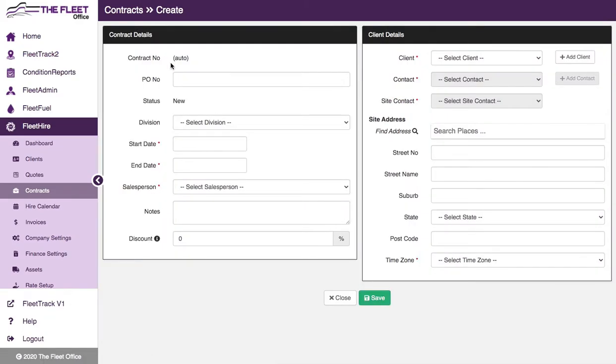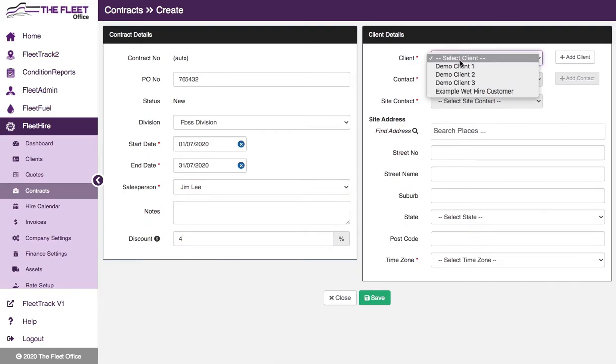I'm not going to do a quote in this case, but so that we've got a purchase order from the client, pick the division, the start date, let's do it for this month. Pick our internal salesperson so we know what's going on. Might give them a 4% discount, feeling generous. And the client will use demo client 1.